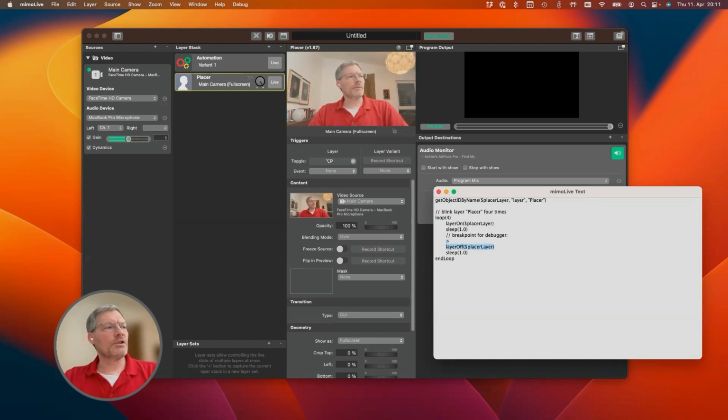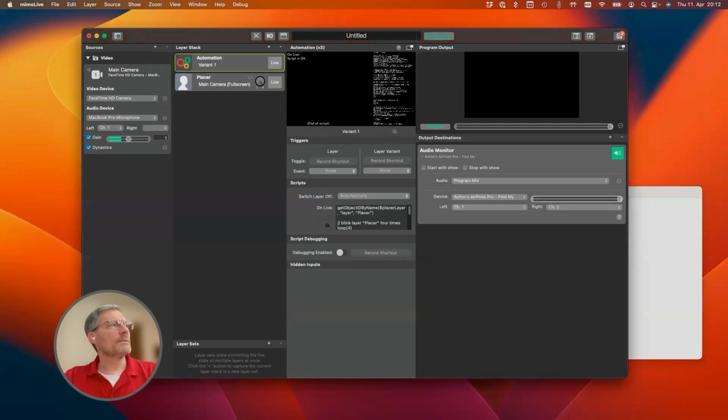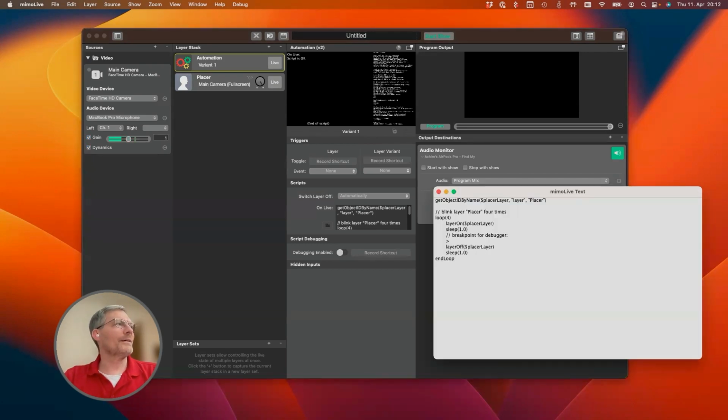And then we switch off the layer again, and then we sleep for a second, and this is run 4 times. So this is the basic principle. You have a script, and the script runs in mimoLive. So you have full access from the remote control. You can switch it on via the remote control. You can assign a key to it, and you can even switch it on by another automation, of course.